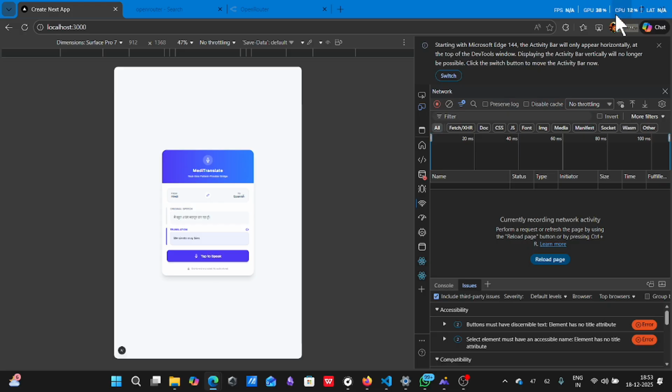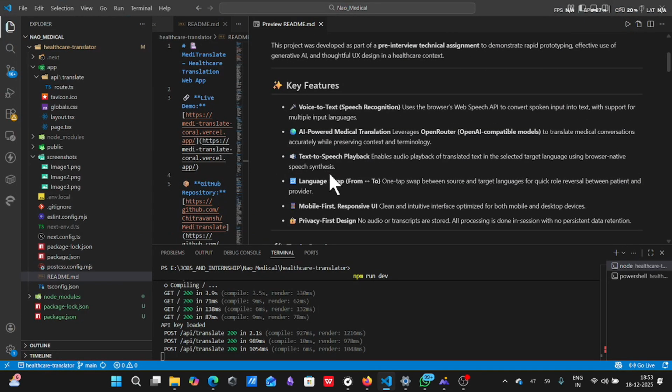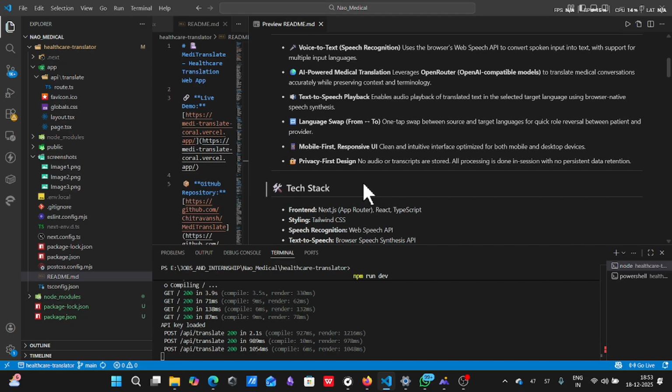Now moving on to the further features, text to speech playback. I already demonstrated this. Privacy first design: it doesn't store any audio or transcripts, whatever you have said. It doesn't store your conversation. It keeps the privacy first, it's a privacy first design approach. It doesn't record anything.